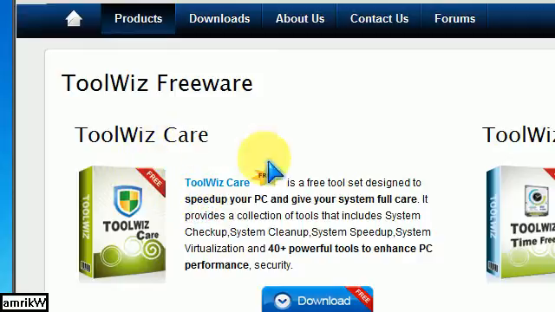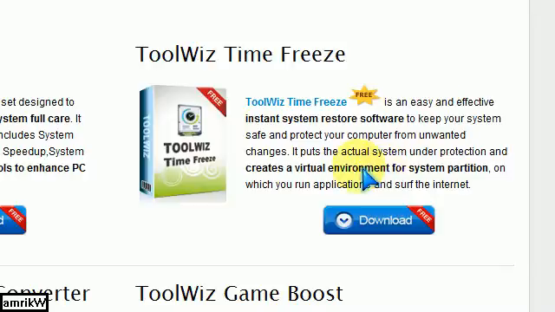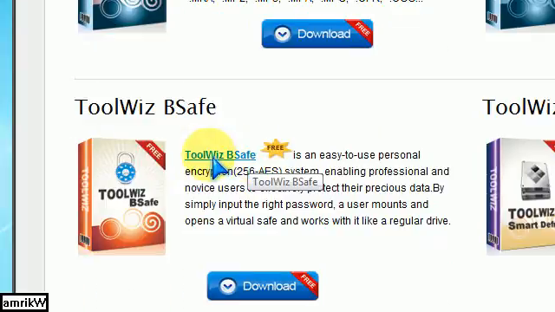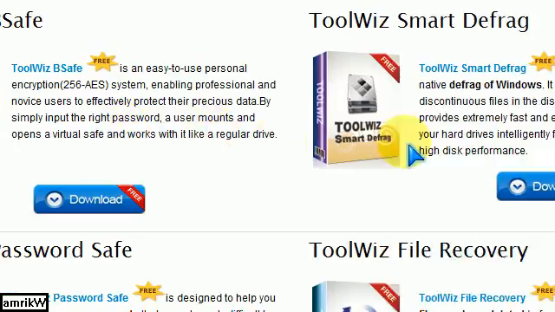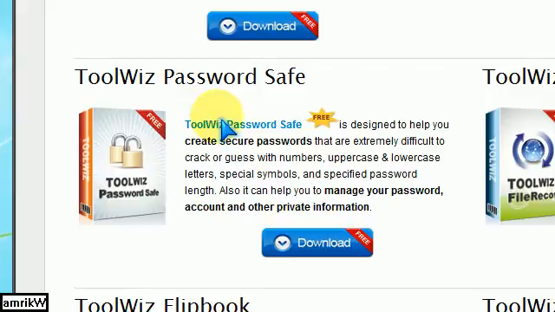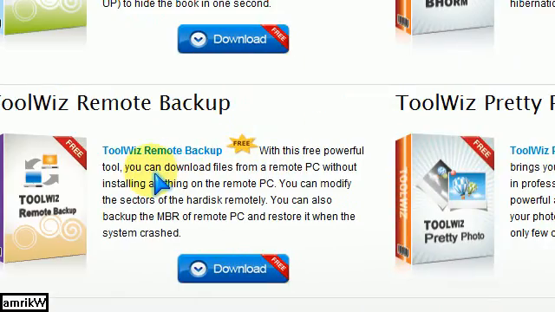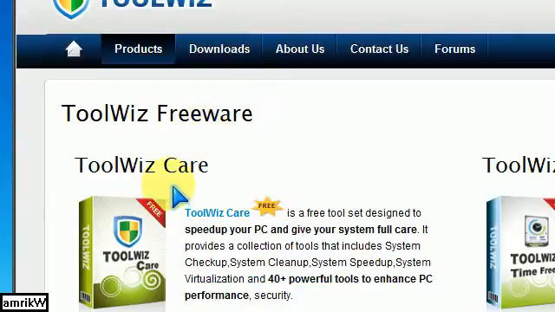I've installed the Care, and the free Time Freeze, which allows you to go back to your system like a system restore, so you can test drive if you've got malware or you want to install a program and you're not sure what it's going to do, you can go back to that point where you froze it. Quite useful. Video player and converter, game boost, be safe, which allows you to protect data in a secure environment, smart defrag, password safe, file recovery, flipbook, be home, I haven't used that one, remote back, I haven't used that one, pretty photo. So there's quite a few you can test drive, but I would start with the Care and Time Freeze.